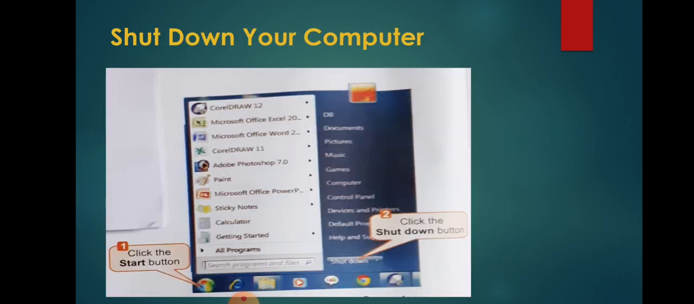Now the next topic is shutting down the computer. To shut down our system, what will we do? First we will click on the start button. Now we select the shutdown button, and the system will take a few seconds to shut down.